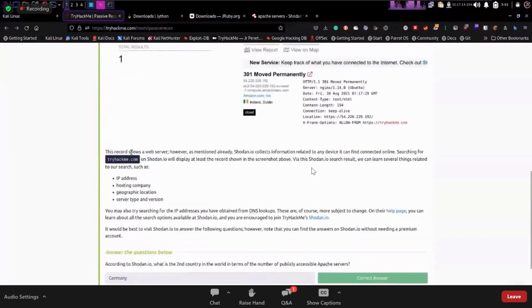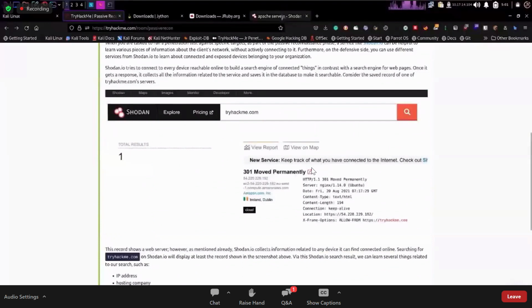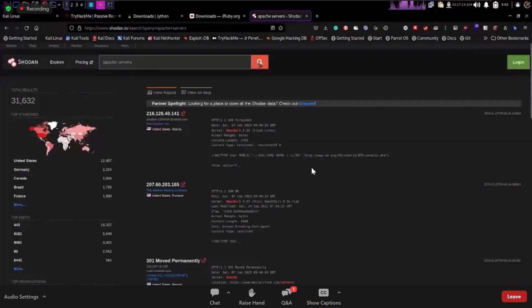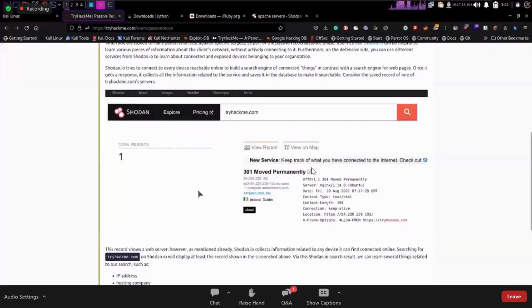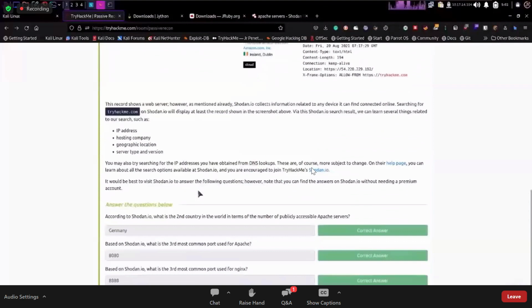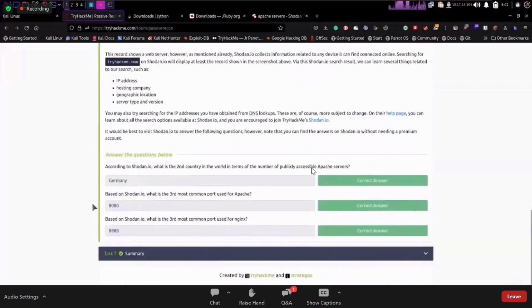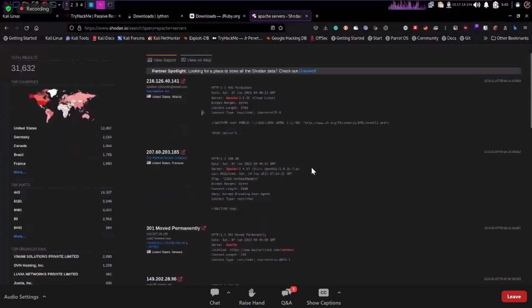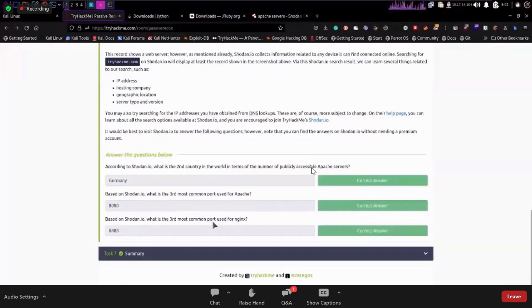In the content they are talking about React, but we have to search for Apache. Here you can see that Germany is the second country that is mostly using it. The first country is the United States, and the third one is Canada. For the second question, let's see where it is. Yeah, here. Down here we have the top ports: 443 is the first, 81 is the second, and the third one is 88.